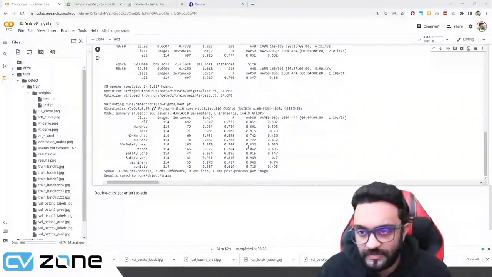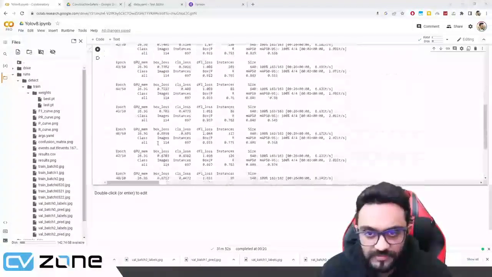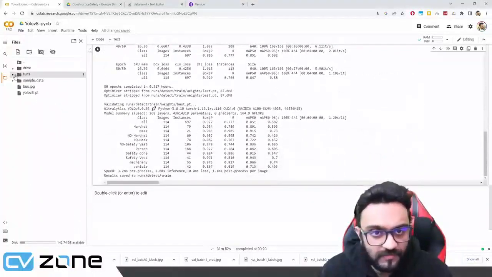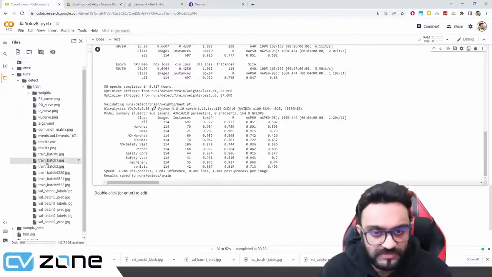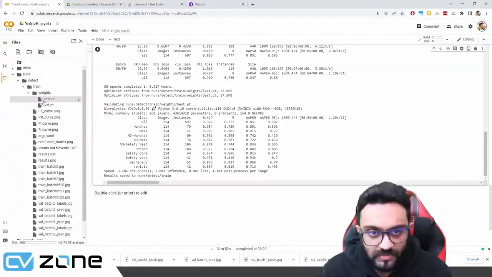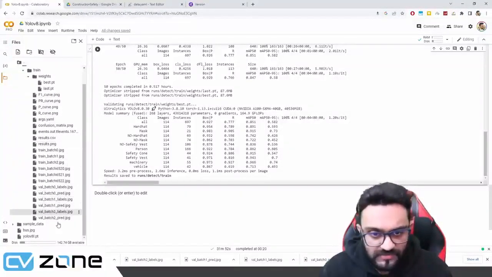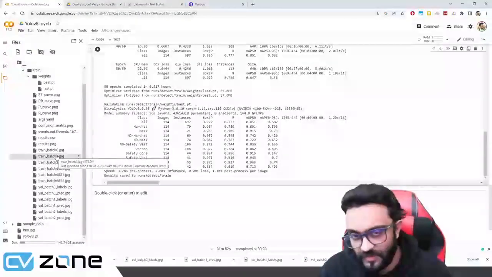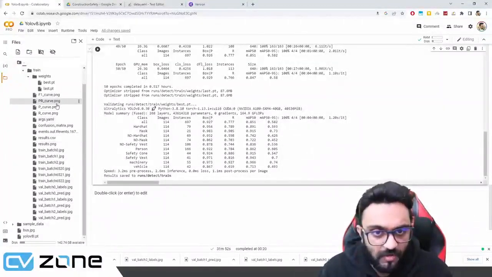So now you can see that the process has completed, the training is completed. And if you go to runs, this is basically in our content. If you go to runs and in detect, you go to train, you will see all these files generated. So the main thing that we need to look at is the best.pt. These are the weights, and this is the last weight.pt. And the rest of these are basically the parameters, the response of our model.